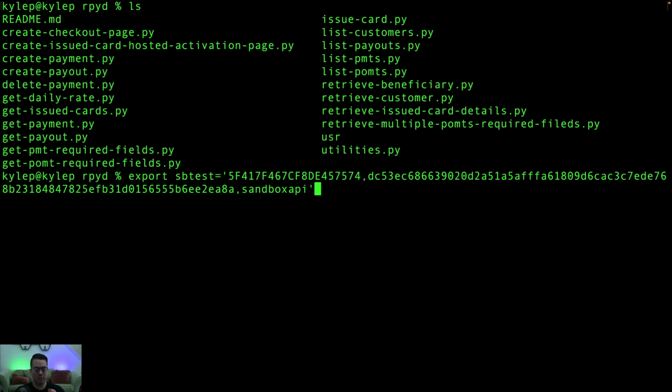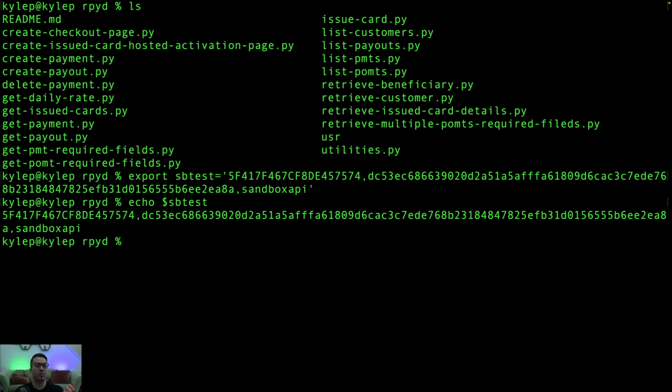And so this is going to make sure there is of course a variable that calls either, if you were to do sandbox or just API, that would call the production, but sandbox API is of course in sandbox. And so we'll go ahead and create this. And so just to test it, I'm going to do echo SB test. And so now we see that this calls our variables, and so that's saved correctly.